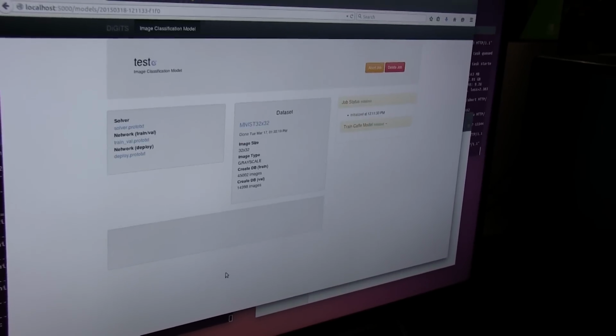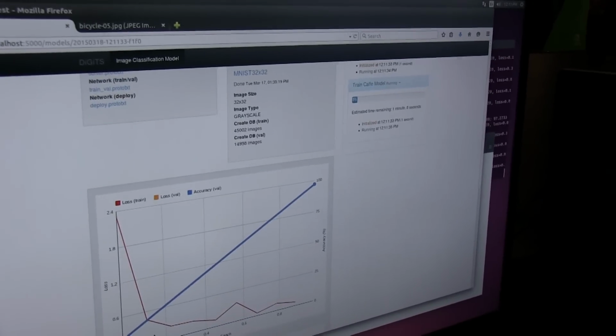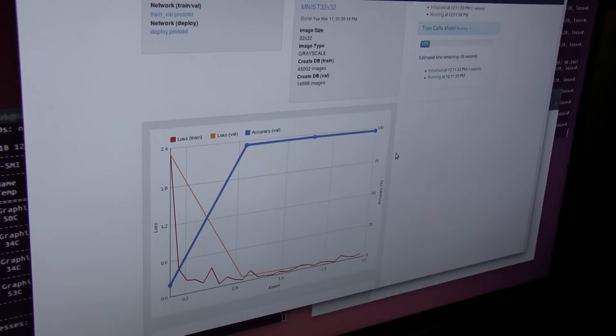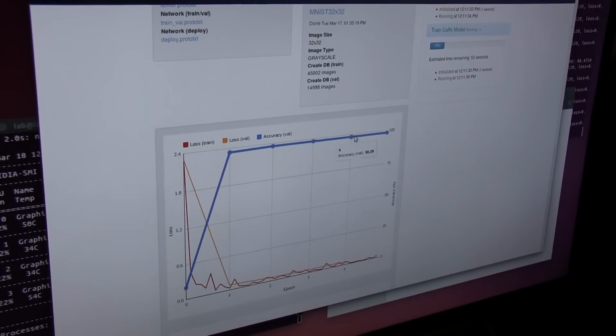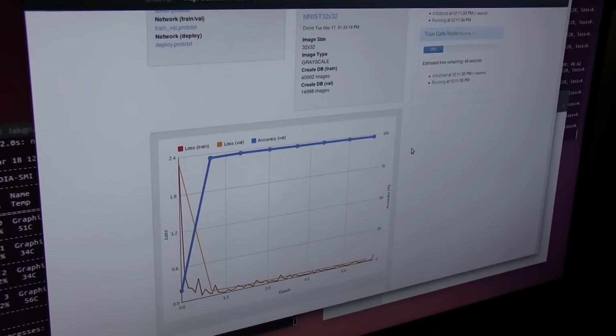And now we'll run on that. As it trains, it's going to be spitting out this graph. This graph basically tells us whether it's working or not. The blue line is the accuracy, and you should see that going up over time, obviously. That means how many images in the validation set it is correctly predicting.